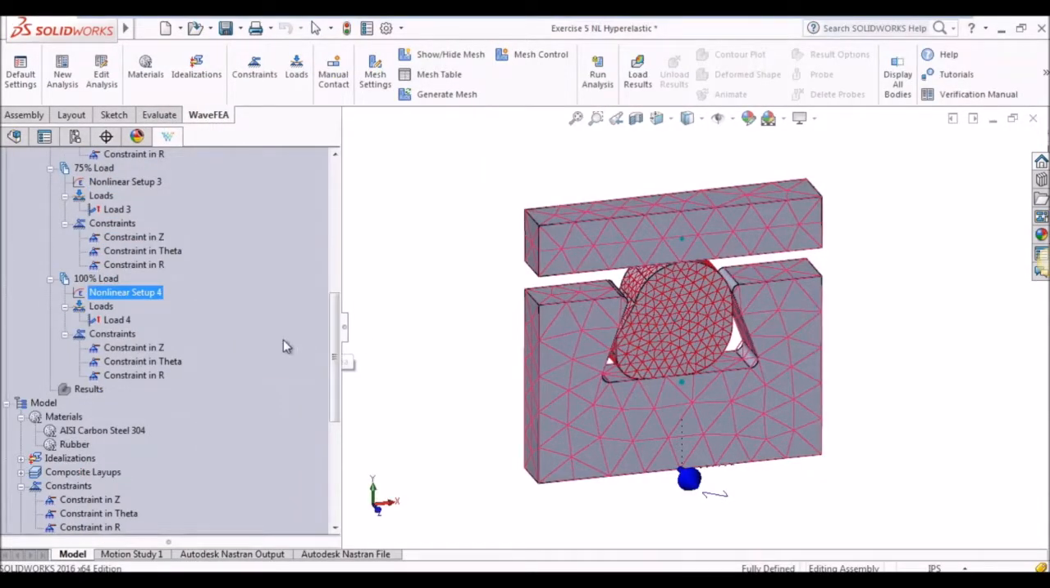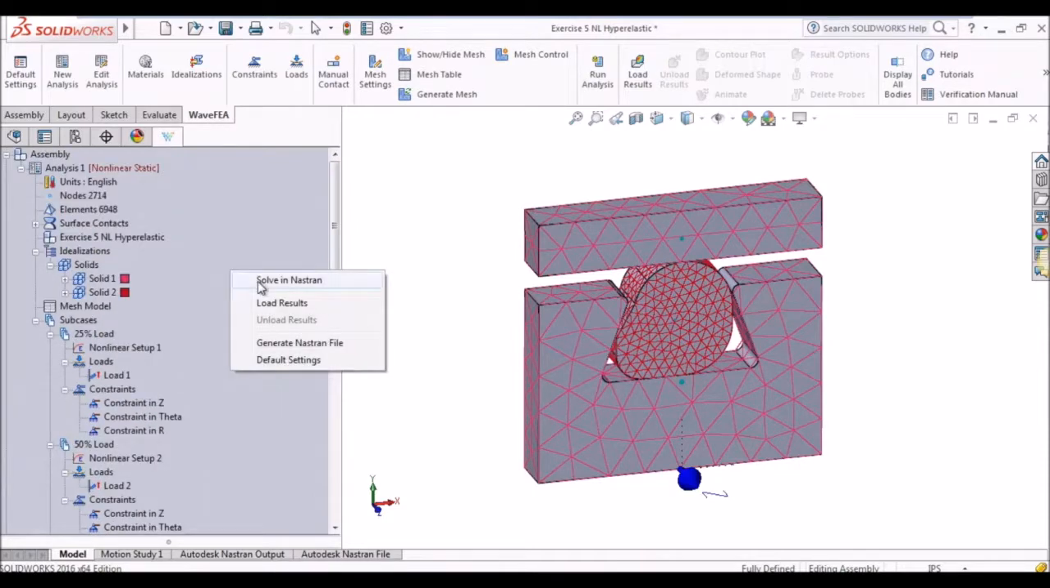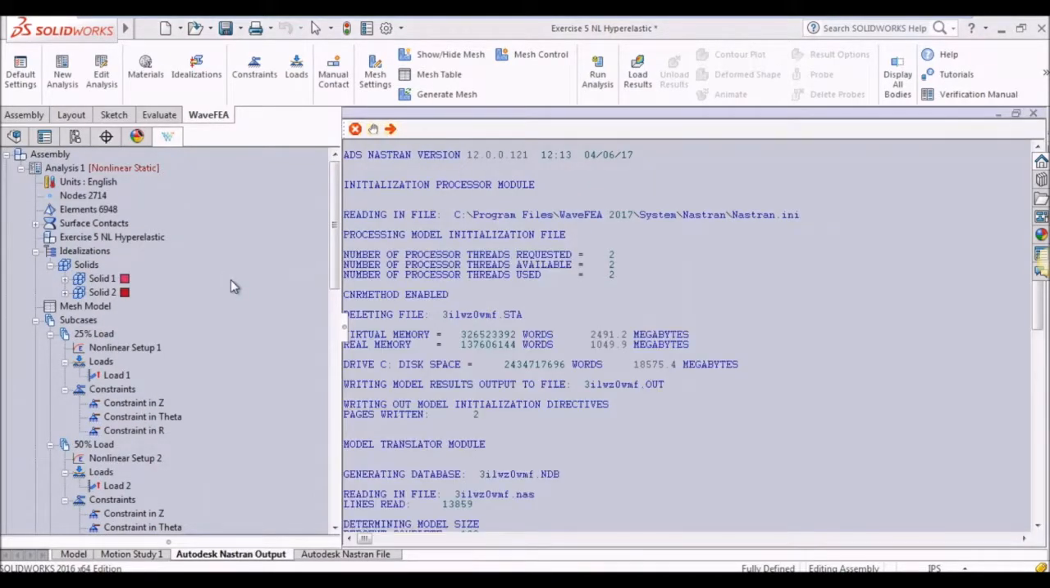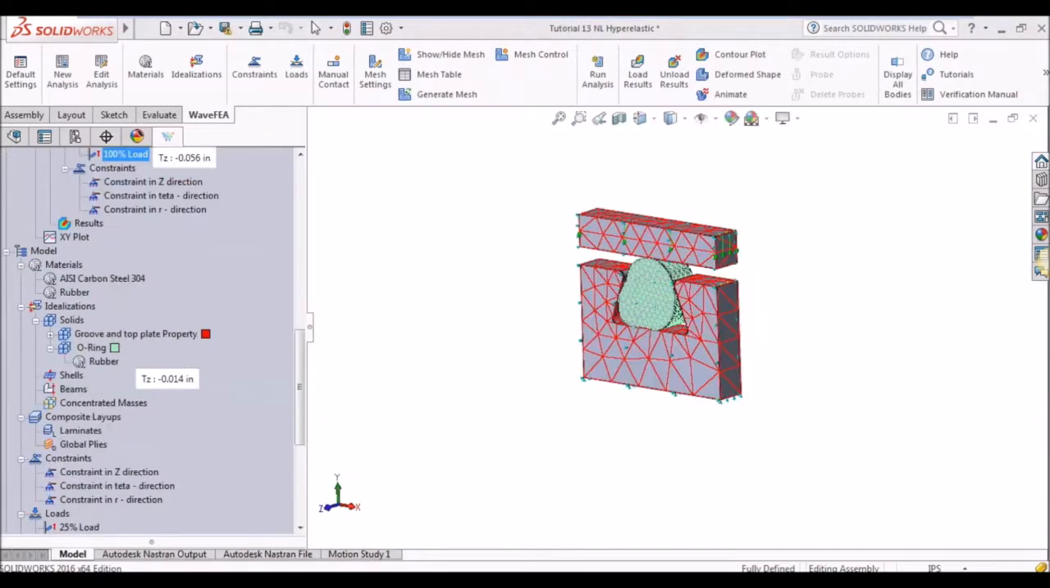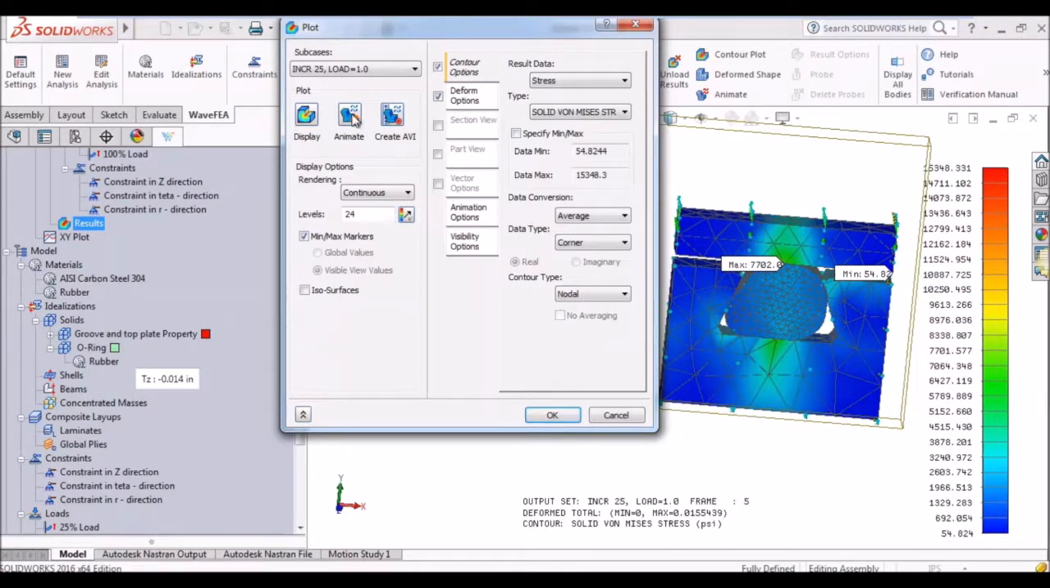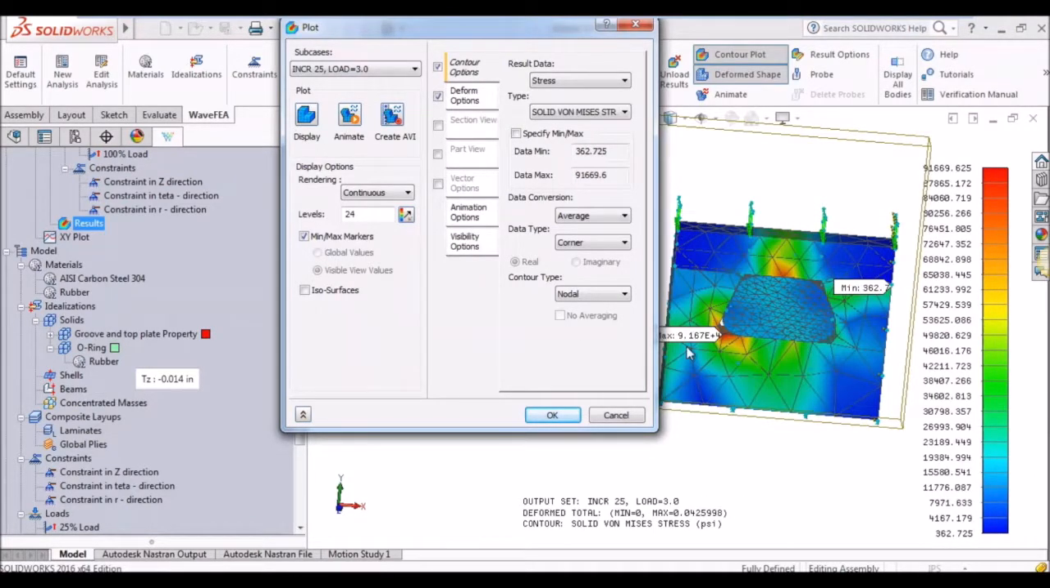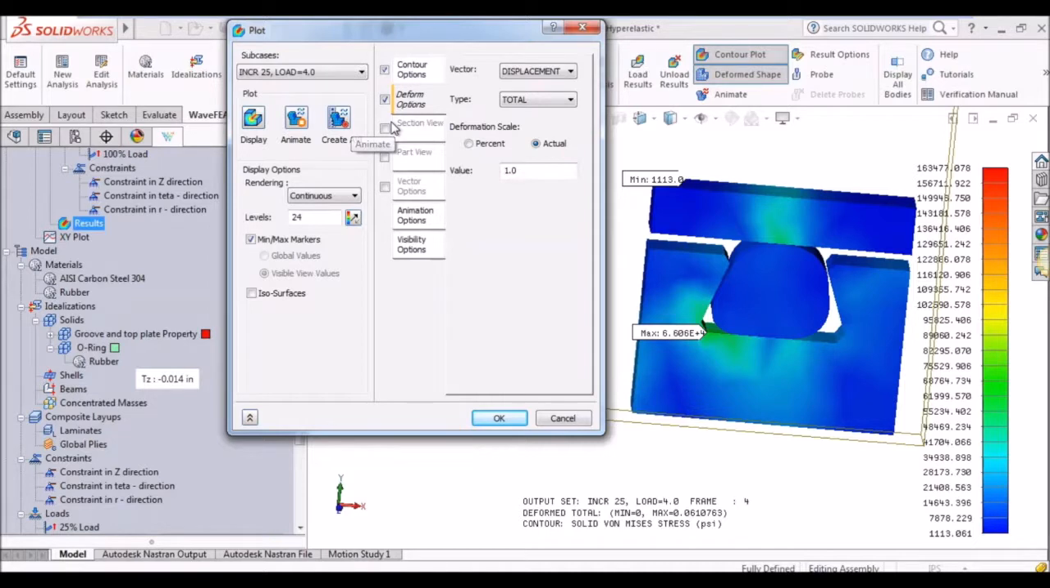We are now ready to run the analysis. Right-click on the free space on the WaveFEA tree and click Solve in Nastran. Once the analysis is complete, click on Results to view the displacements and stresses for each increment across all the subcases.